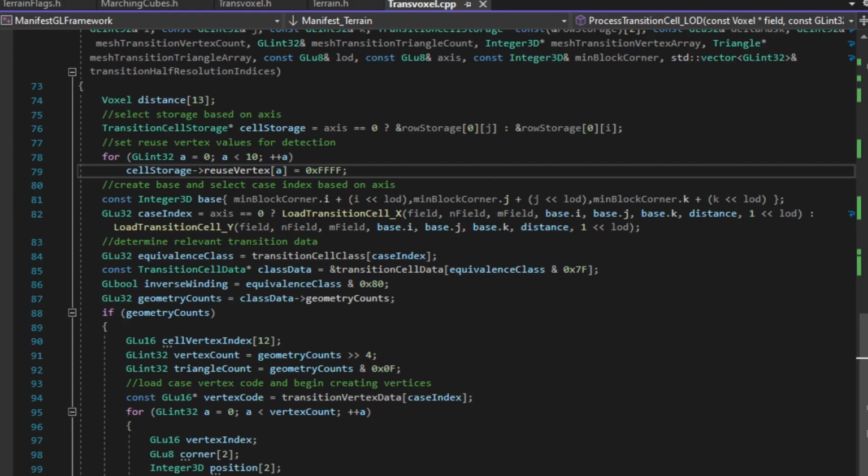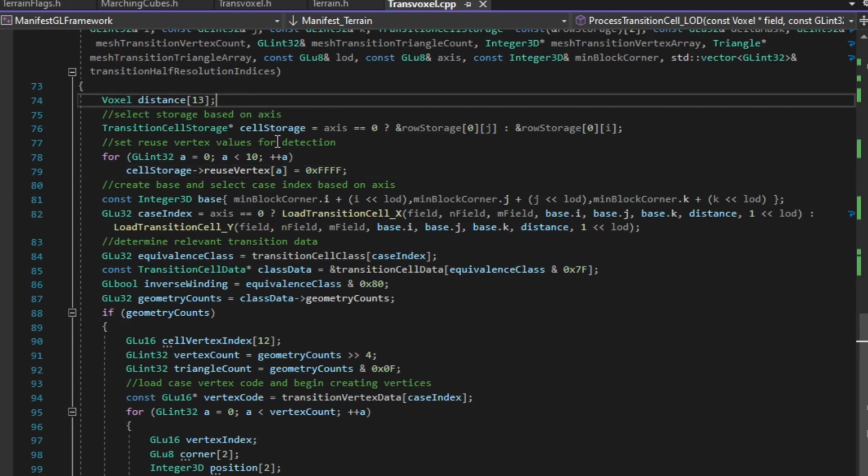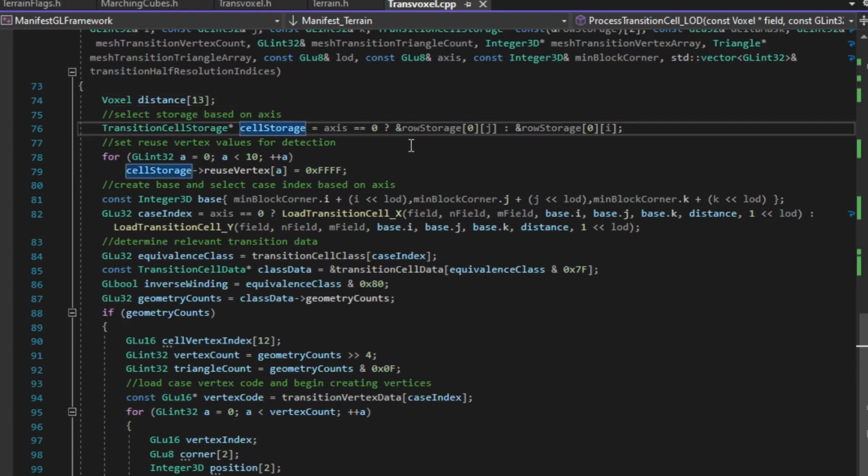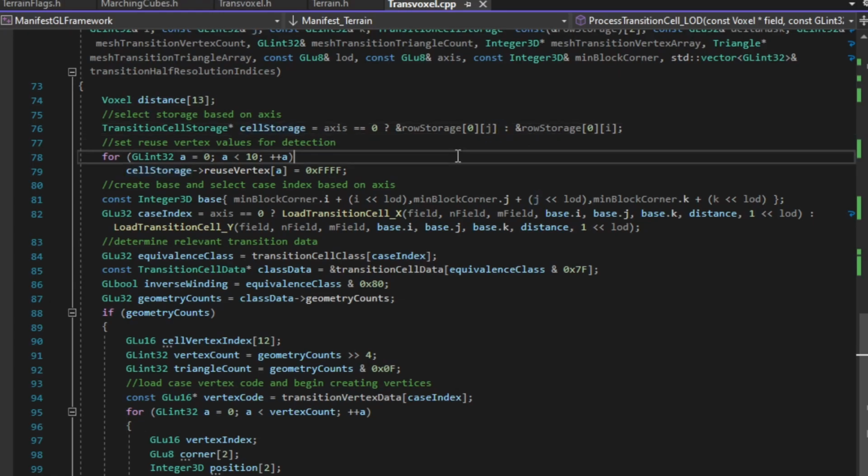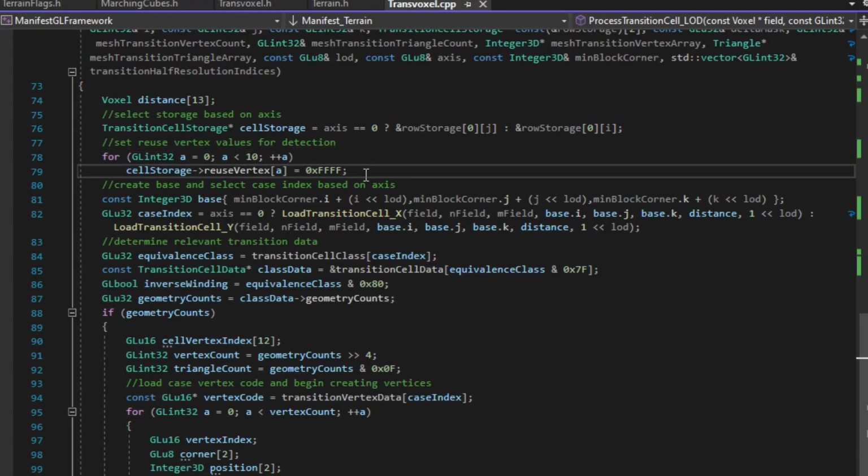As previously seen, this will be the distance array that's used to store the voxel samples that are loaded. This will be the cell storage, and it is used as the axis to switch on, and depending on which axis, you take the nth element of the A-axis. Once we have the cell storage, we can go through and set each of the reuse values to the flag value, which will be used in a later check.